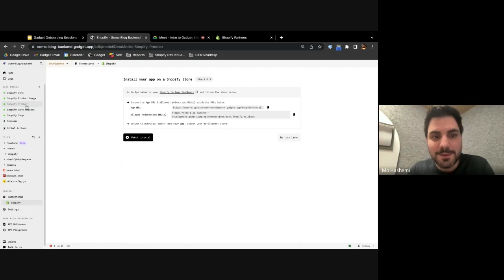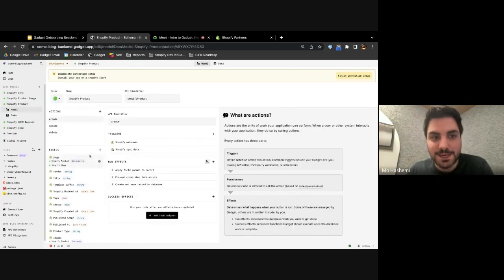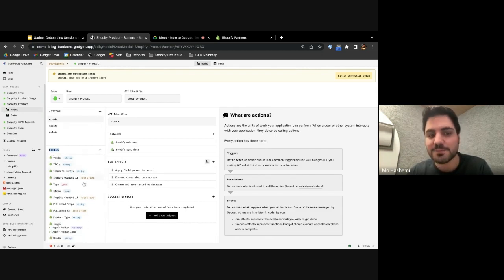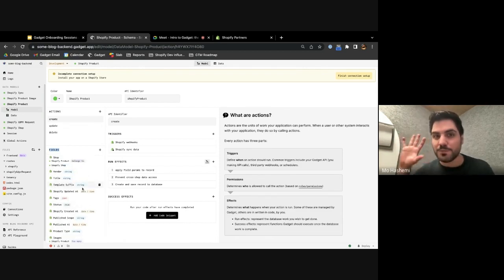So what ended up happening is Gadget created a model, which is a table with all of the fields that match the Shopify resource called product, with all the validations and types built in. So this table is a direct mimic of Shopify's product resource according to their latest API version.